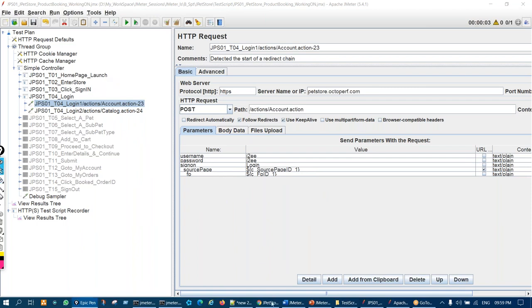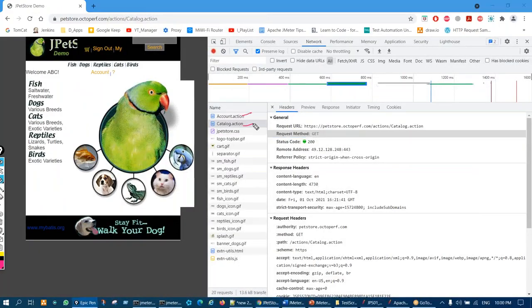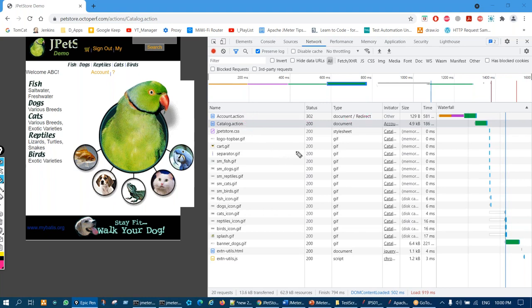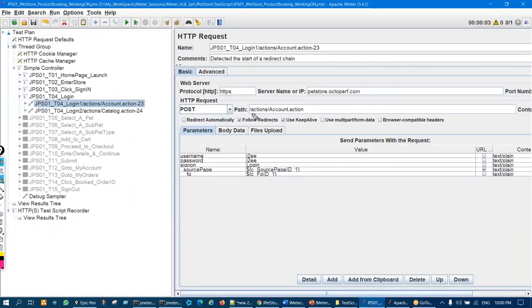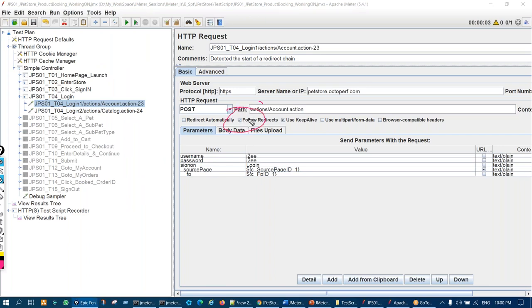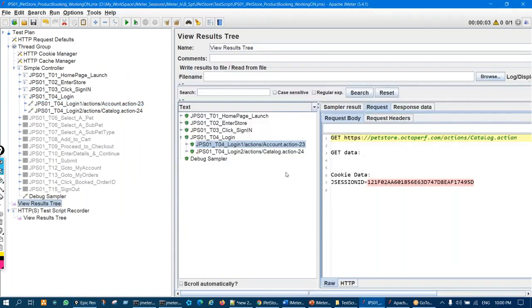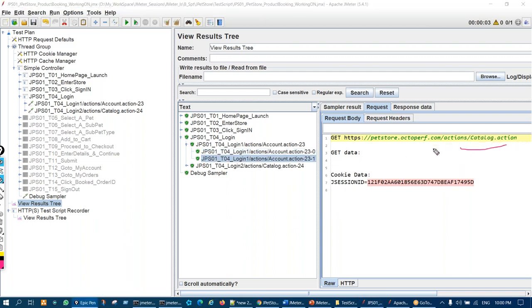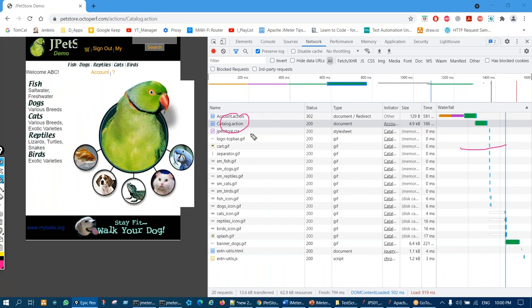See, this transaction login has two requests, right? You see here account.action and catalog.action. When I normally run it, I see one request over here, the final request catalog, but actually it's account.action getting redirected to catalog.action. You see, GET with 302, right? So from account.action it's getting redirected to catalog.action. That same thing JMeter is also doing when I say follow redirects automatically. If you expand, you see it's first going to account.action, and then it's going to catalog.action, meaning it's executing both requests.